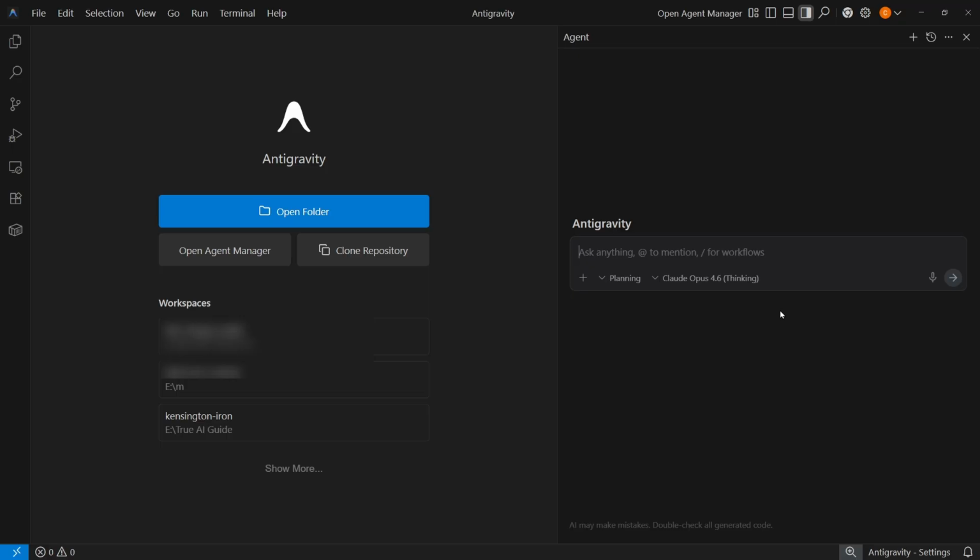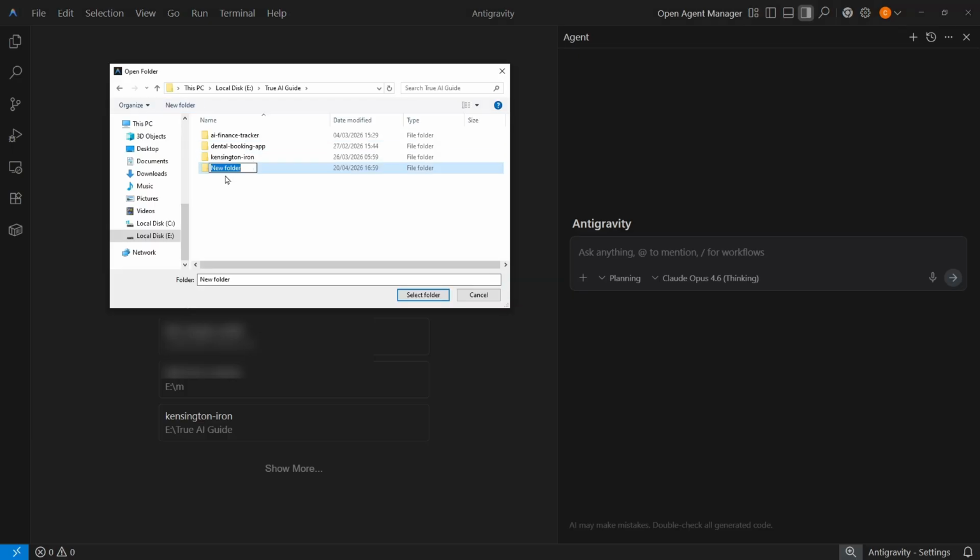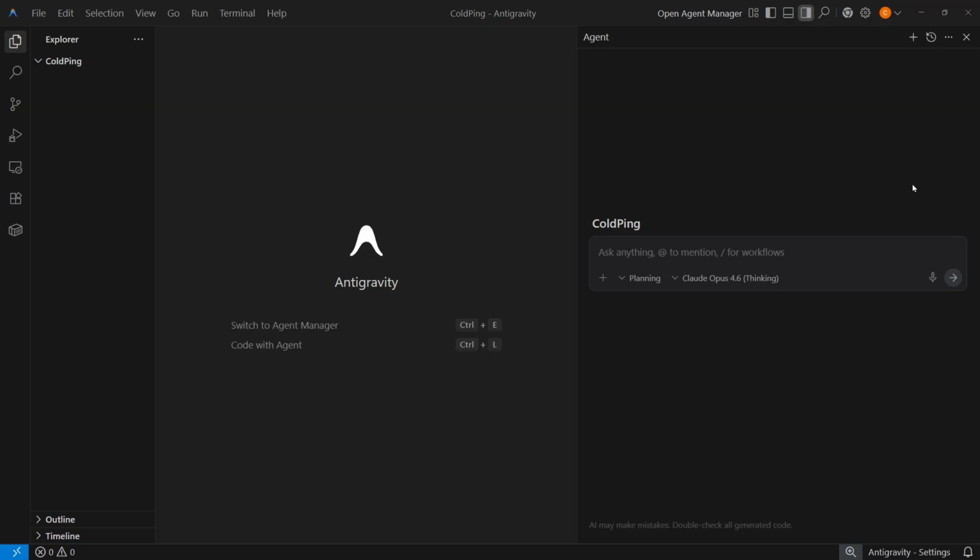Now, before we paste any prompt, we need a project folder first. Click Open Folder, navigate to wherever you keep your projects, create a new folder, name it exactly Cold Ping, and select it. That's your workspace. Now we're ready to prompt. Let's execute our first prompt.